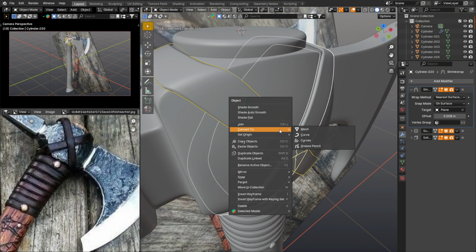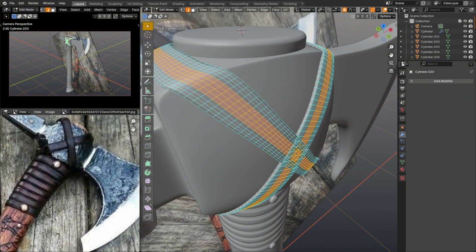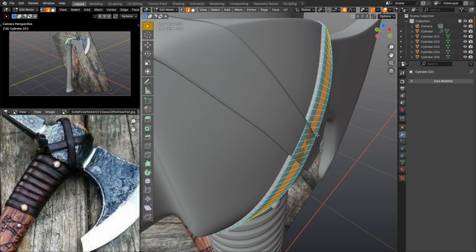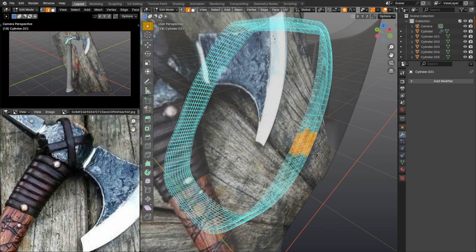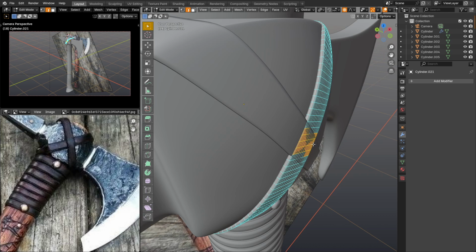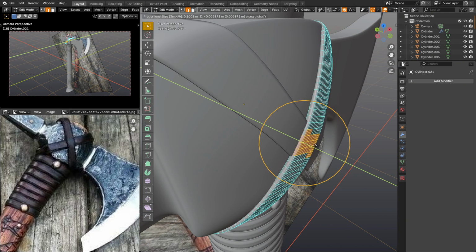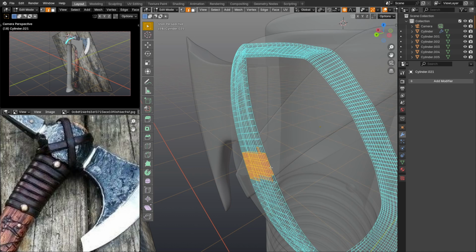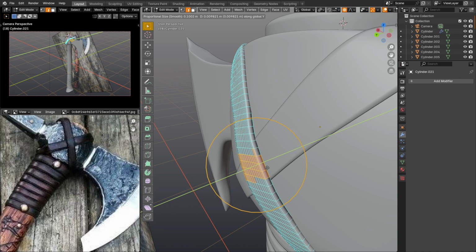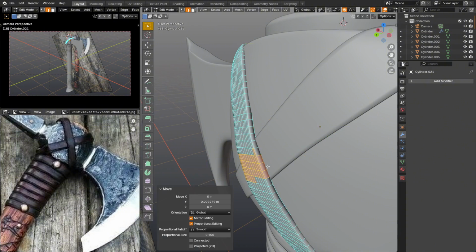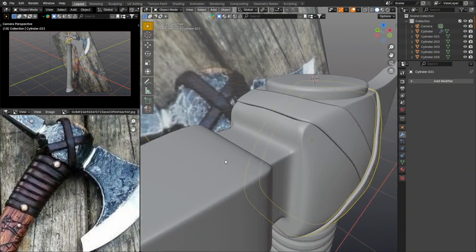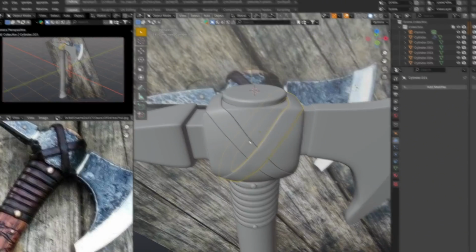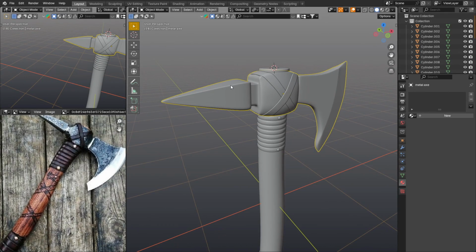To do this, first convert the objects to mesh. In edit mode, with proportional transformation enabled, select the vertices we want to move and pull them a little along the Y-axis. And repeat the procedure on the other side. And so good, now we can move on to creating a UV map.